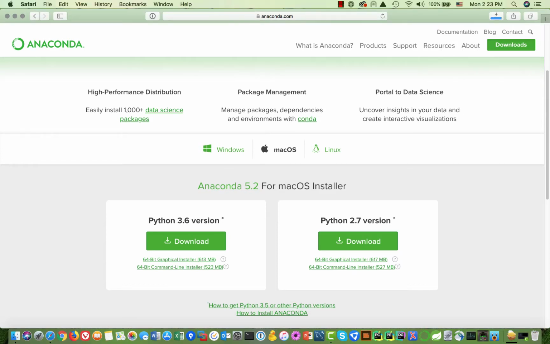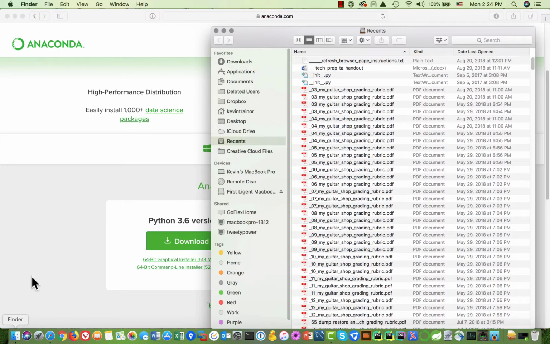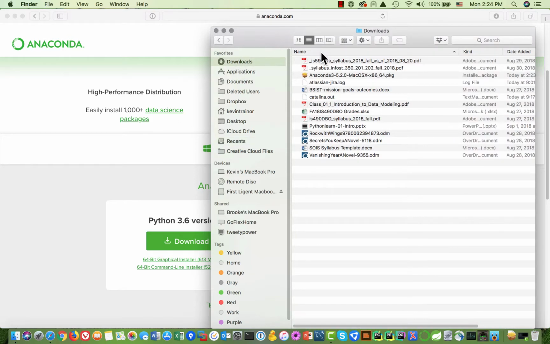So, okay, that seems to be done now. And in fact, I can see the graphical installer just jumping up and down under downloads. At least it was jumping up and down. So I'm going to open a Finder and go to downloads. And I've got a lot of junk here, but among that, I've got this Anaconda DMG package. So I'm just going to double click that.